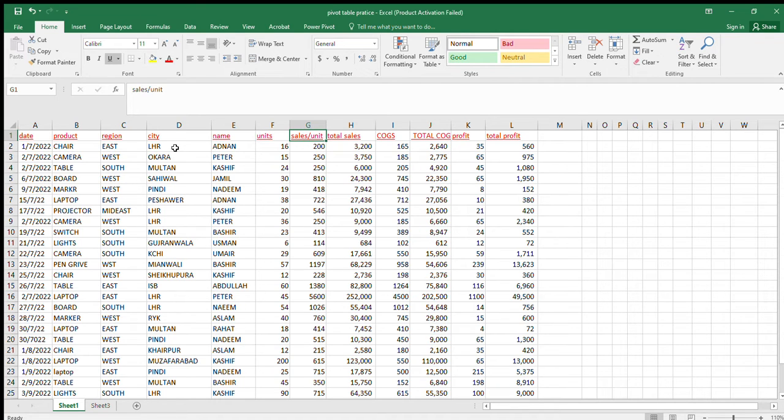Sales per unit, the sale price of the unit, at which price a specific unit is sold. Total sales, then cost, the price at which the superstore itself purchased its products, then total cost, then profit per unit is given in the Excel form, and then the total profit earned by a single sales representative.